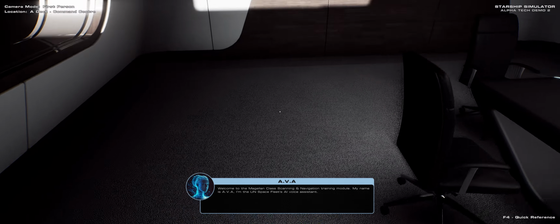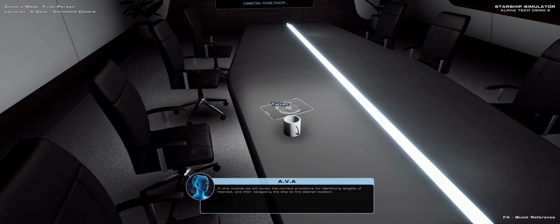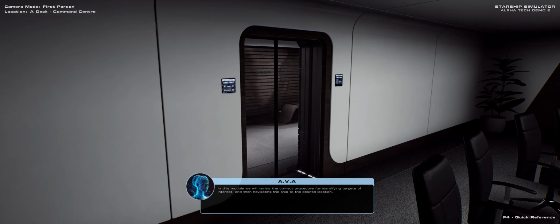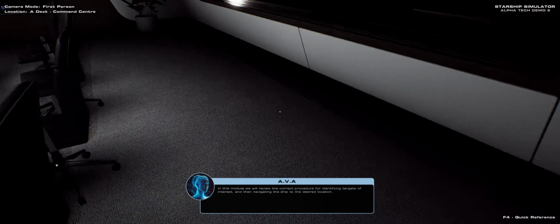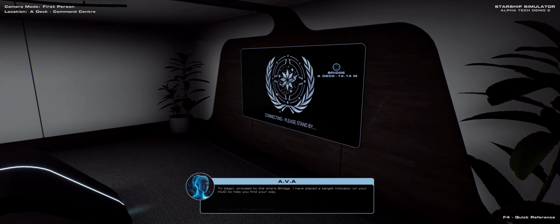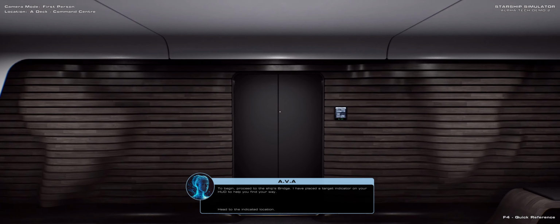My name is Ava, I'm the UN Space Fleet's AI voice assistant. In this module we will review the correct procedure for identifying targets of interest, and then navigating the ship to the desired location. To begin, proceed to the ship's bridge. I have placed a target indicator on your HUD to help you find your way.